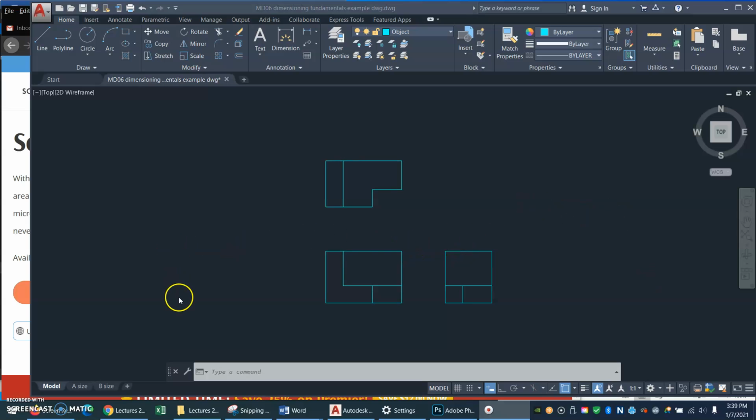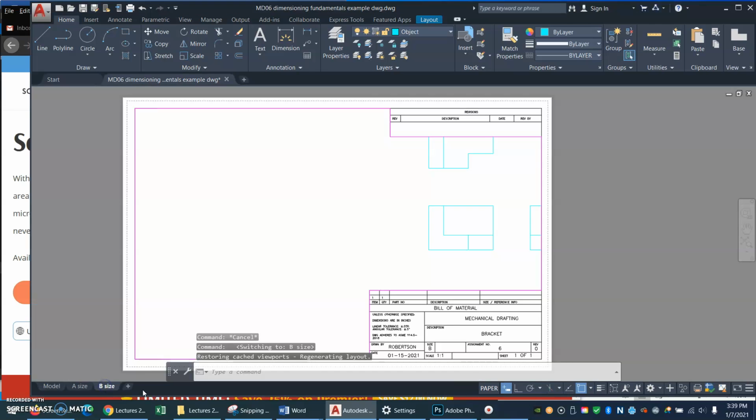So before we get the dimensions going, let's go to paper space. Let's go to the B size layout and get that set up. Here's my paper space. There's part of my part. Now let's get it set up right. I'm going to open my viewport.